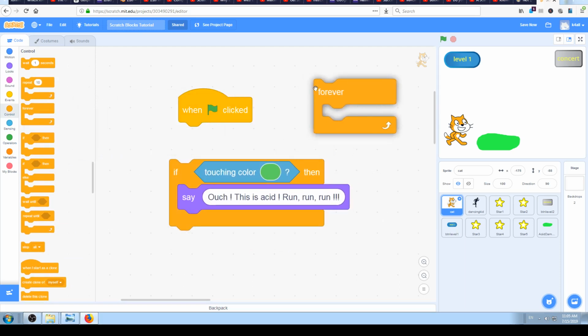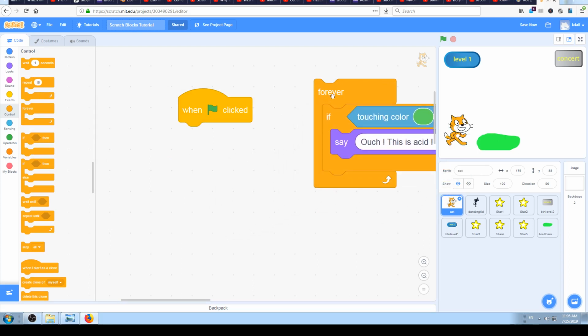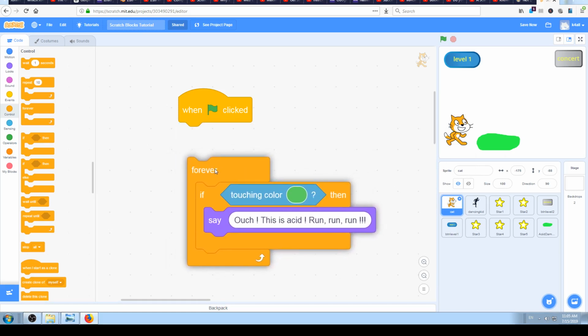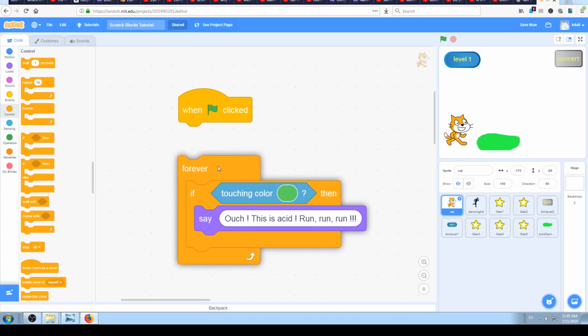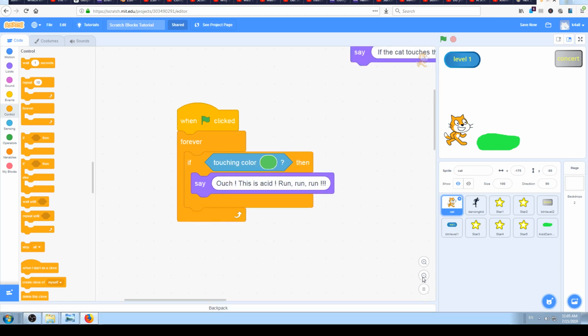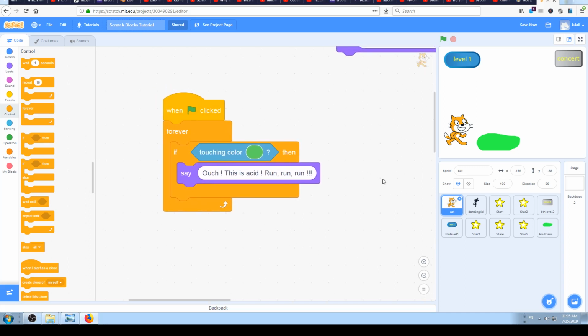Forever. So drag and drop the forever block from the control blocks, third from above, and drag and drop this if question into it. So Scratch will do now what? Scratch will ask himself and check the stage forever and ever. He will check if the cat is touching the color, and he will check it 24/7.